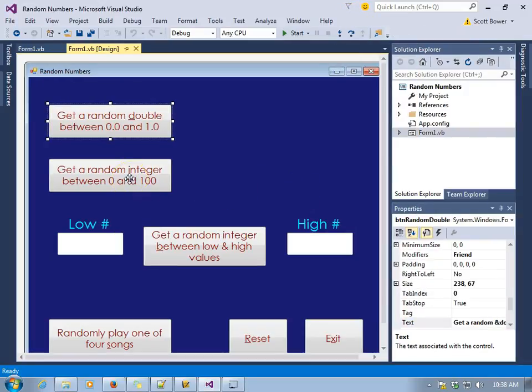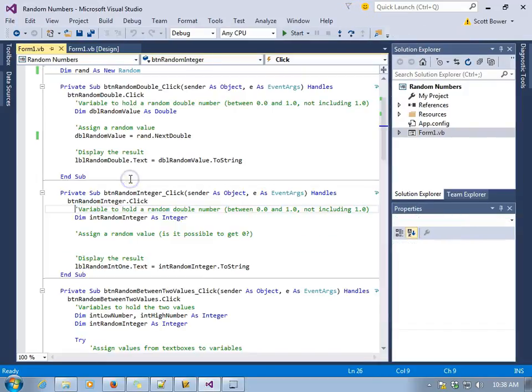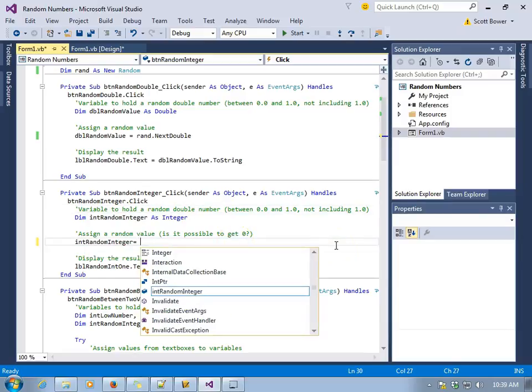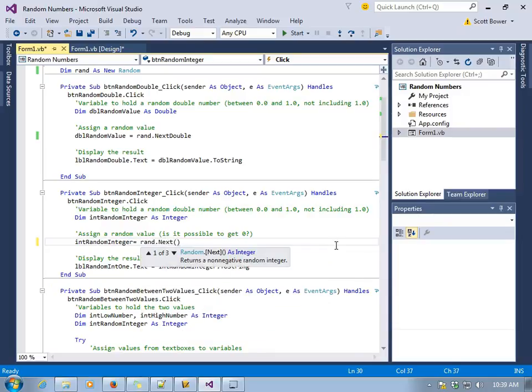There it was. Next, let's look at how we can get a random integer. We're going to have an integer variable here called int random integer. Very similar setup. We're going to make it equal rand.next, and we'll put a 100 in parentheses. The .next is going to give us a random integer, and it will go from 0 to 100.